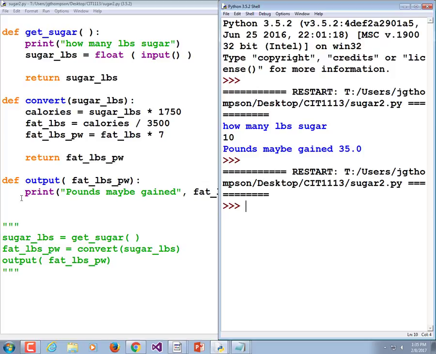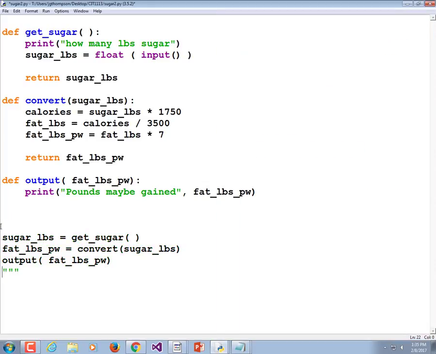So it's the first unindented code that actually gets run. You do all these definitions, but it's looking for unindented code. Aha! Here's where I actually start running. And so it does this line. Sugar pounds is equal to get sugar. This is what's known as a function call. Another fancy word for it is invoking the function. It invokes get sugar. So it runs up here, and it does the get sugar process, which executes those 2 lines, gets some input, gets some conversion, and it returns that value. That value comes back here, and with the equal sign is now in this variable.